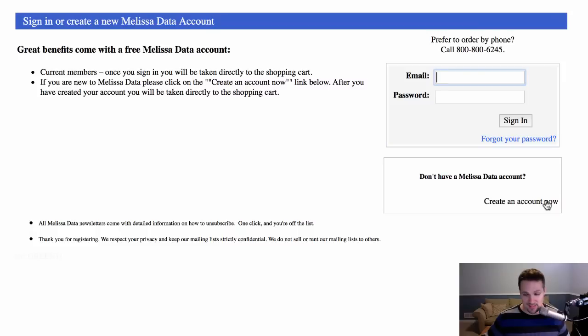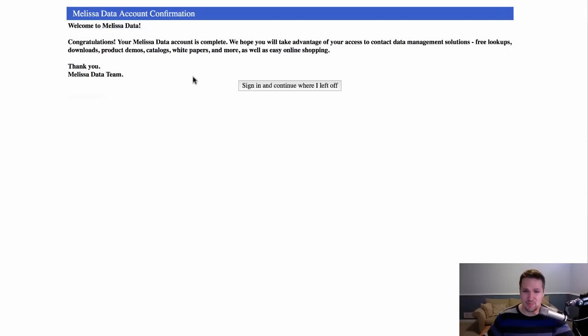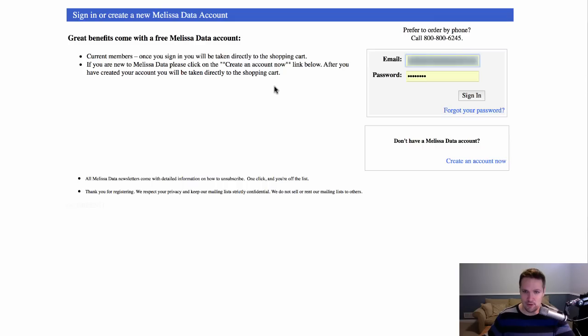And then right here, I actually don't even have a Melissa Data account yet. So I'm going to have to go and create one right now. So I'll just do that and go through the motions. Okay, so I just went and checked my email and confirmed my email address. So now we're going to keep going, sign in and continue where I left off. Okay, now we're going to sign in.